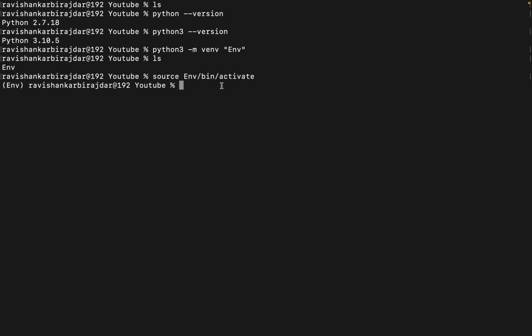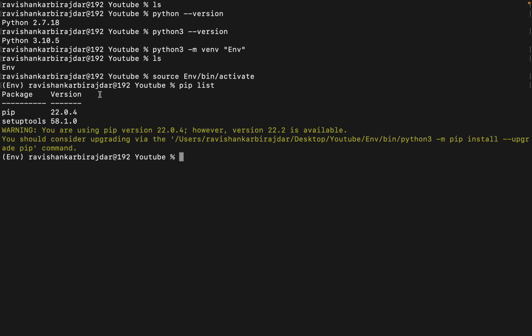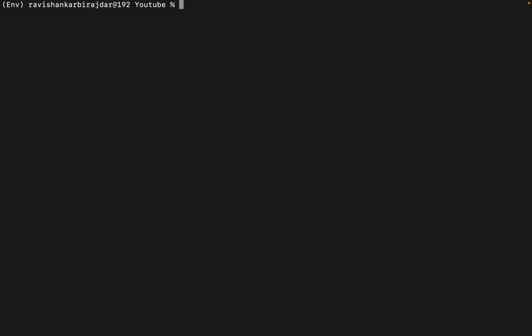If you want to check what libraries you have installed in the virtual environment, we can use pip list. In the last video I showed this, I'm repeating it again for quick information. Here you can see only pip and setuptools are there, so I'll just clear it. If you check the Python 3 version here, you will see Python 3.10, which means this virtual environment has been activated.